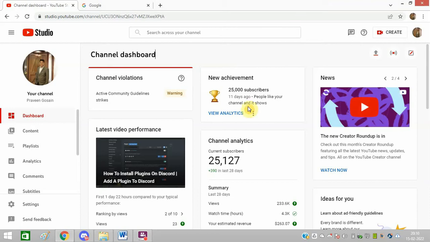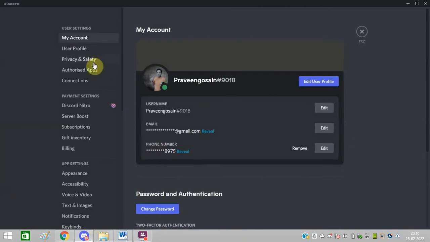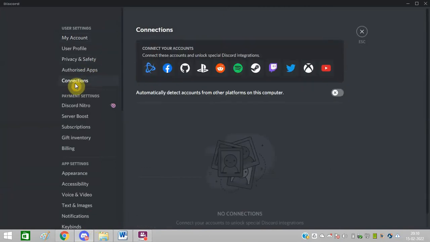First of all, you need to install Discord on your PC and log in with your email ID and password. After that, you need to click on user settings. After that, you need to click on connections. This is a Twitch symbol. Click on Twitch.